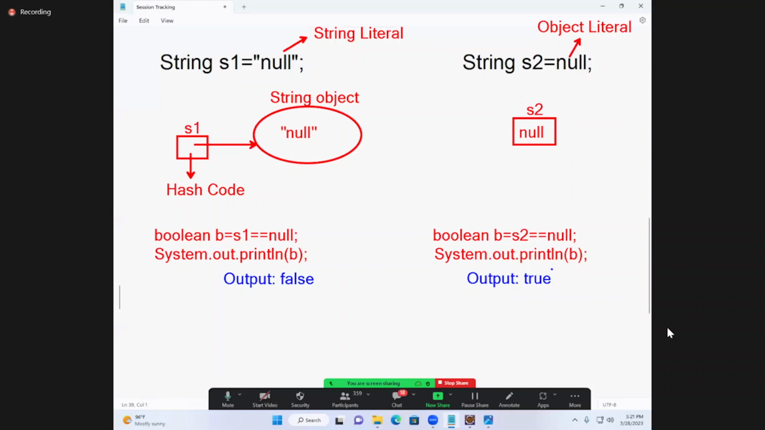Right, this one. Lots of practice is required. Only attending classes is not enough.